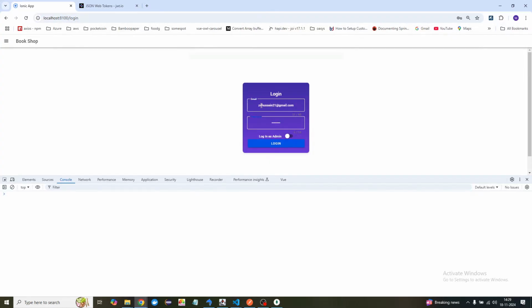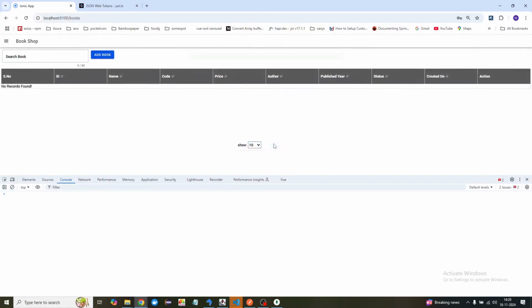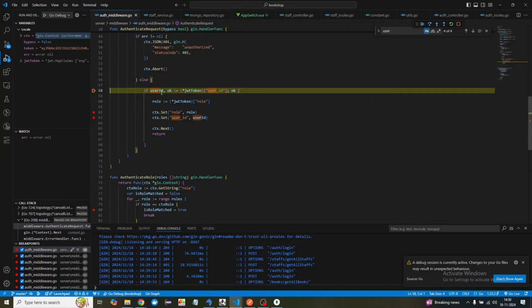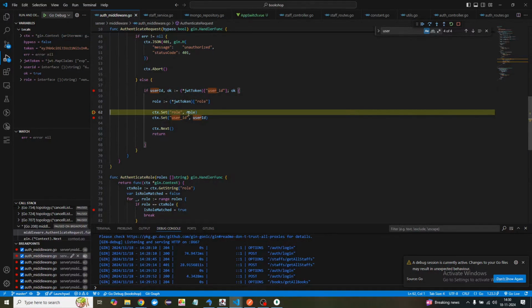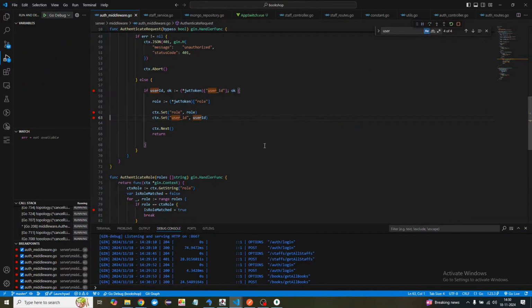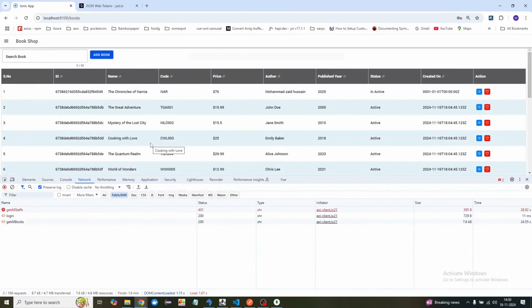So I'll enter the password, and I'll log in as staff, not staff but log in as admin. So I'll click on login. We are able to log in, but then okay. The request is coming here, and let's see if we are getting the user ID or role or not. Yeah, we have the role over there, and we are setting the role in the context as well, context.set as role. Then I will just click on here, and then finally we are good with all these APIs, right?